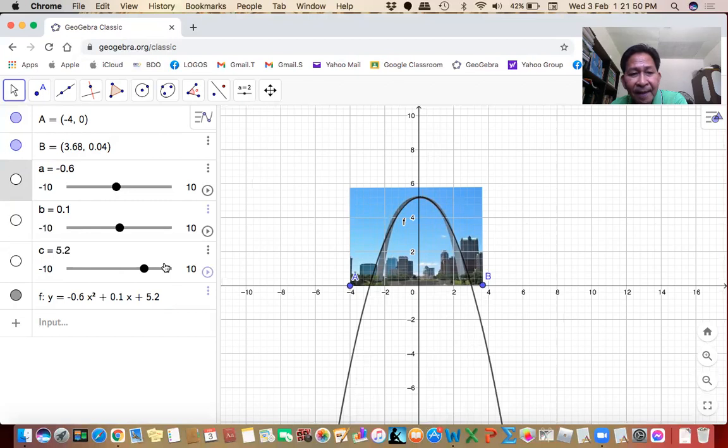And then you take a second picture, and that will be this. You take a picture of the Cartesian plane with a picture on it, and the parabola superimposed on that.